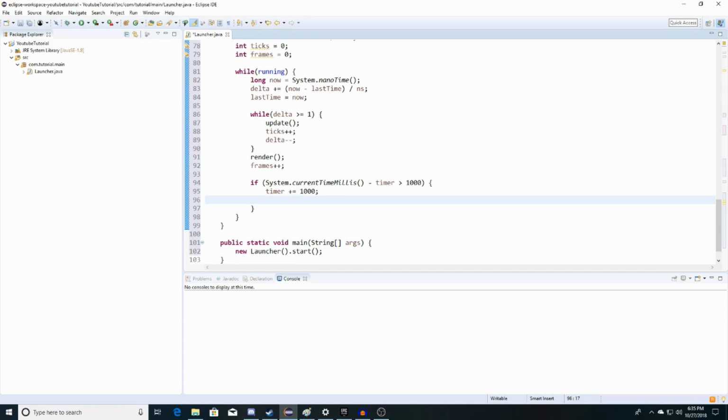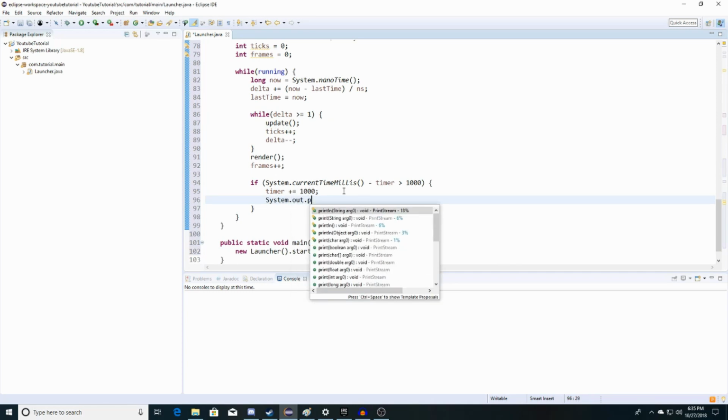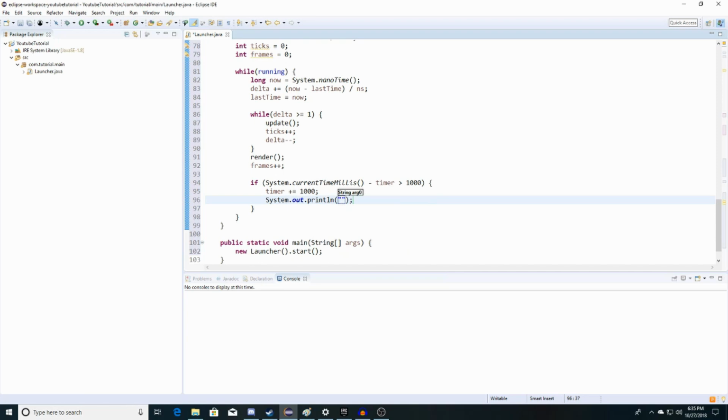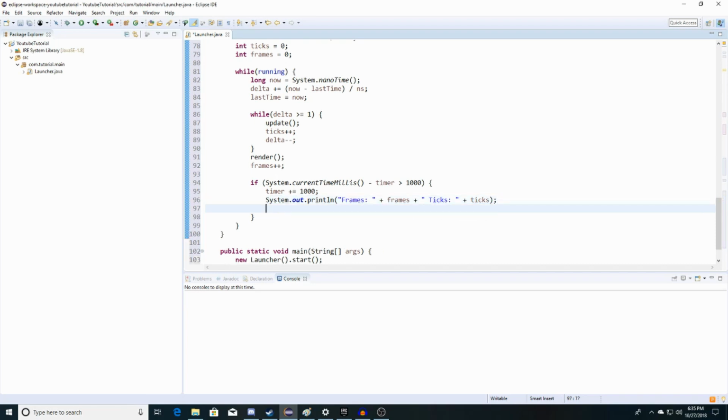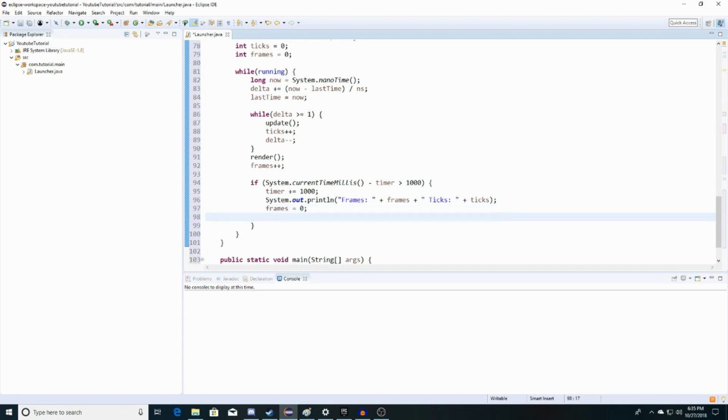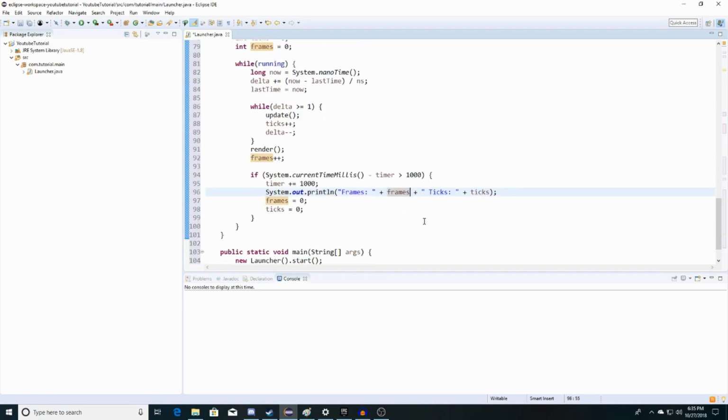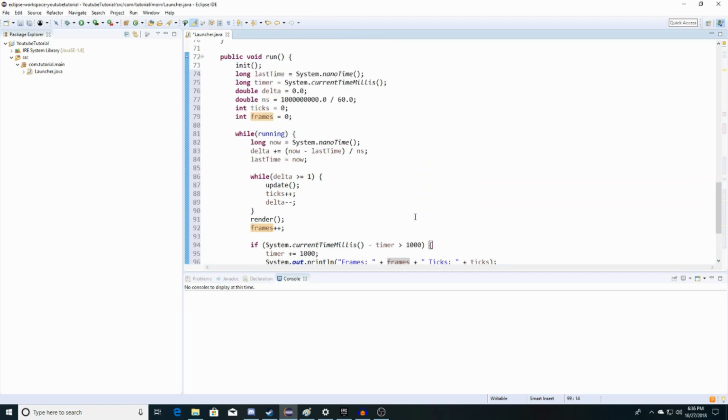Now you could put this, but you don't have to, you put System.out.println, and this is just so you could see frames, ticks. Okay. Now you want to reset the frames, put that to 0. Reset your ticks, put that to 0. And there you go. Okay. So now your run method is set up. Looks good.